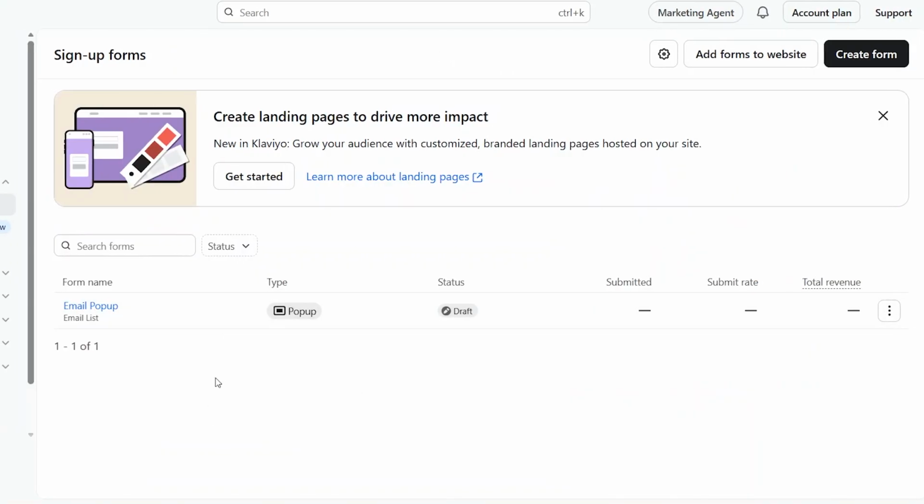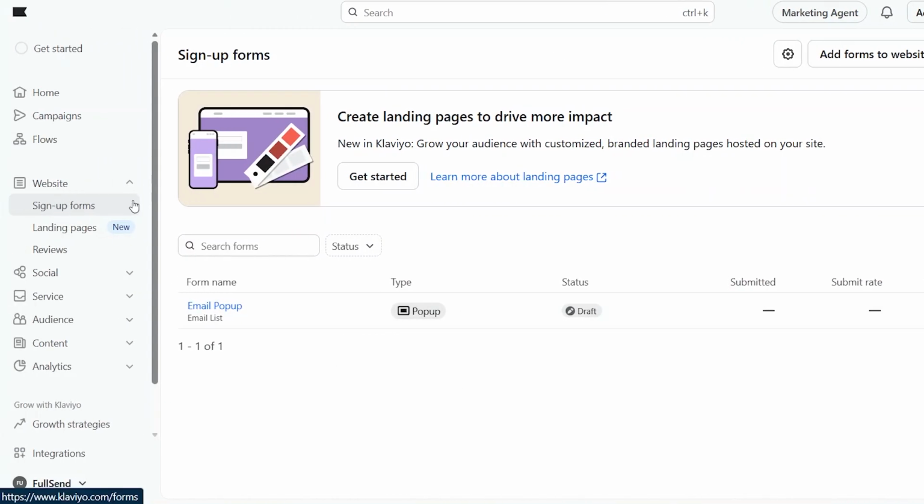And then once you exit that space, you can see that in sign up forms, you have your email pop up here and it's still a draft. I didn't publish it, so it will still be available here.